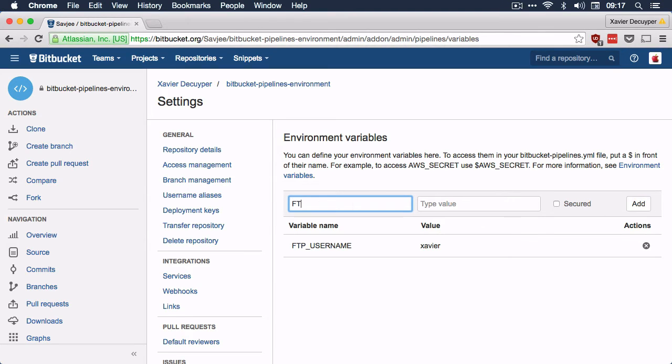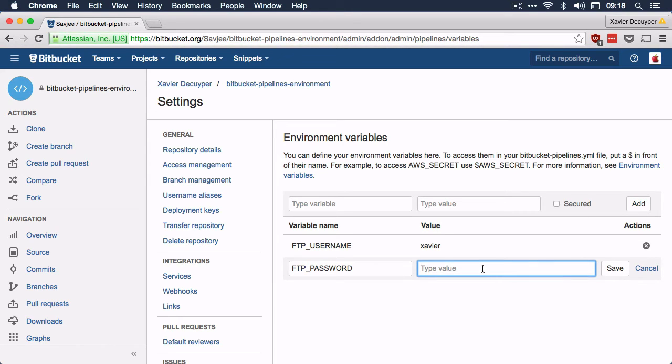I can make another one. I can do FTP underscore password, and I can type in my super strong password. And now I also have the option to put this environment variable as a secured variable. Now the only difference that a secured value has over a normal value is that if you add it, it becomes just starred out. You can't see what the value is of the variable, and you also can't edit it anymore. If you edit it, it just overrides your previous value.